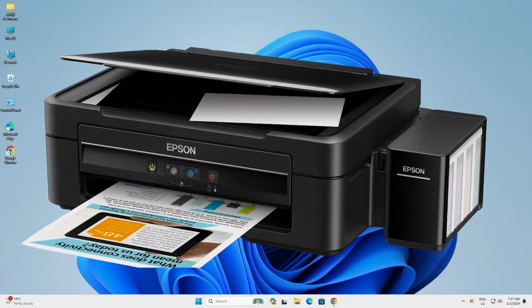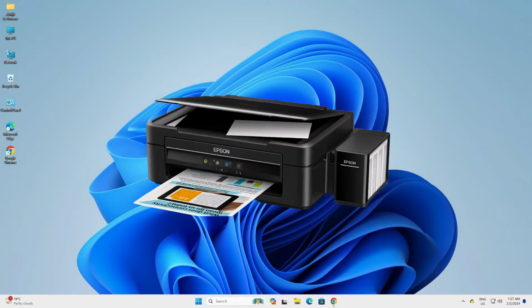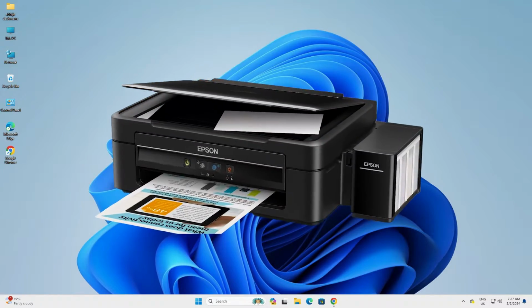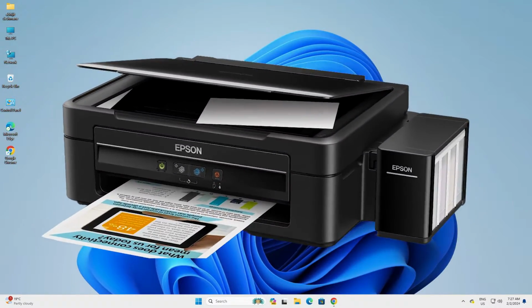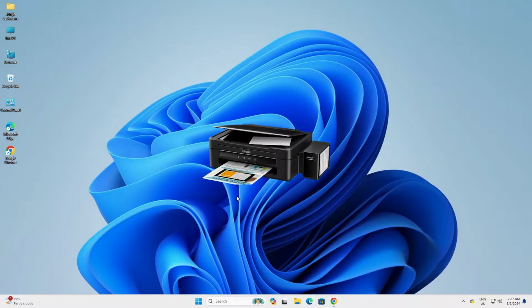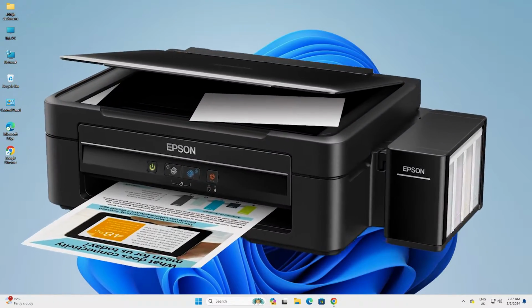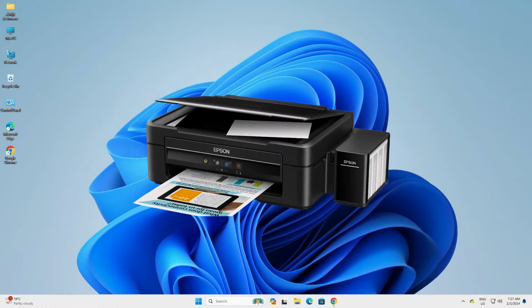In this video, we are going to see how to download and install Epson L360 printer driver in a Windows 11 PC or laptop. It is a very easy and simple process. So let's go to our video.